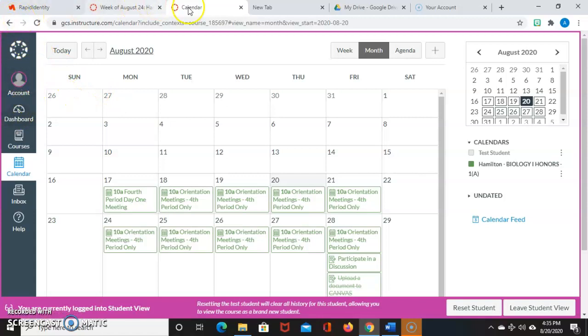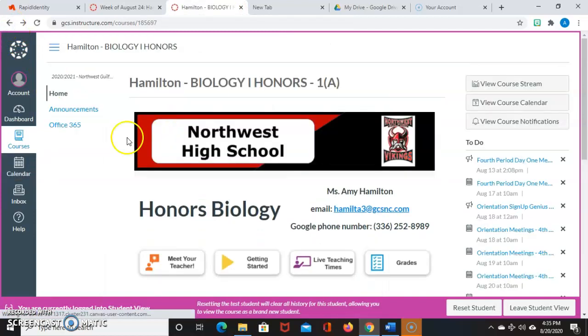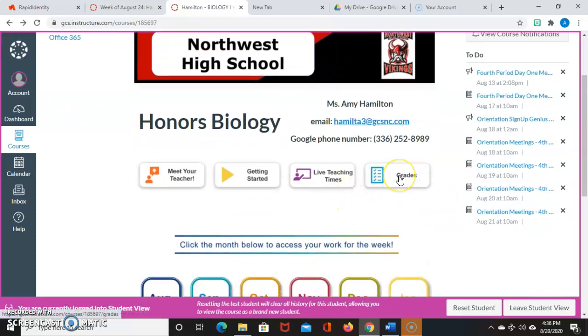Again, going back to the home page, you also have a to-do list, and there are announcements and things for you to click on that will take you to the calendar. There is a button for grades. We don't have any grades yet. Those will start after Labor Day.